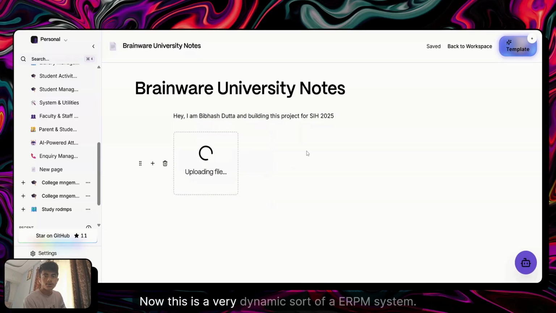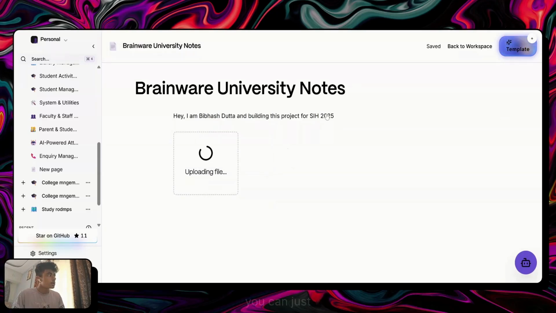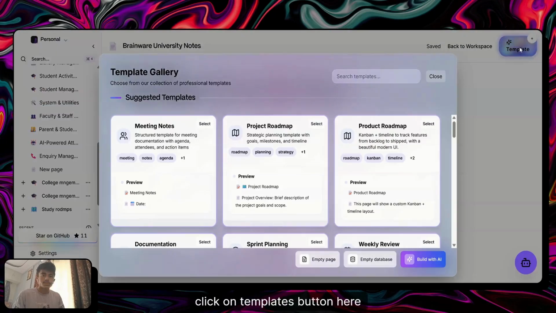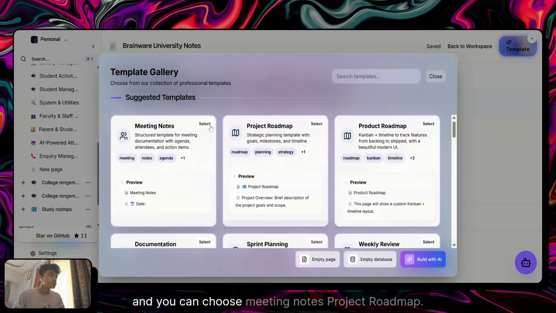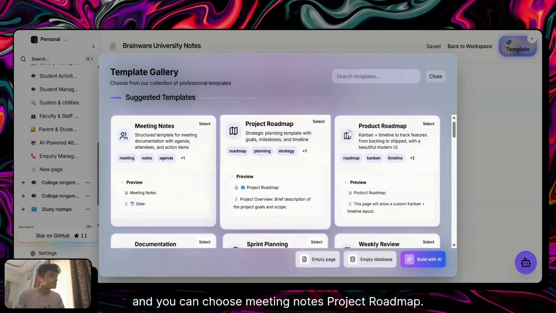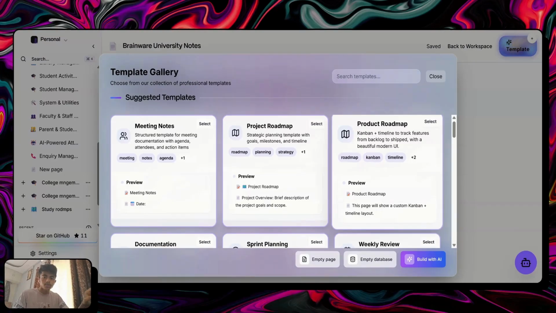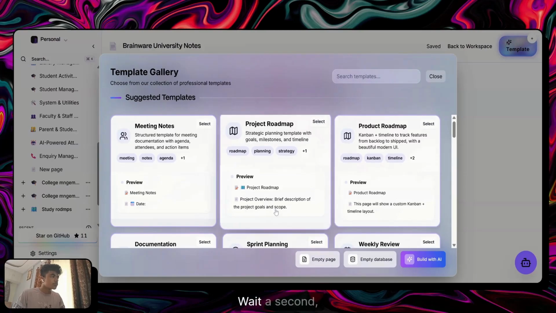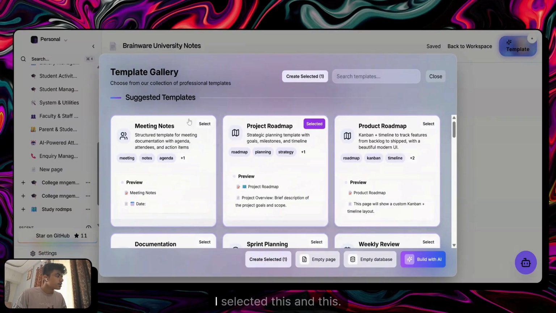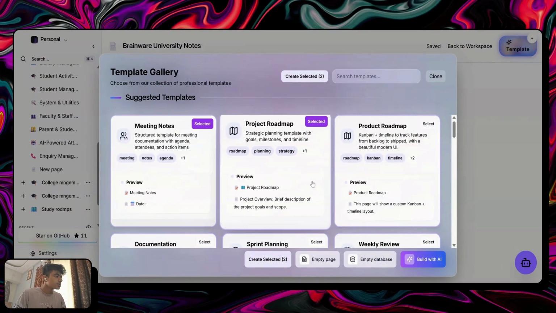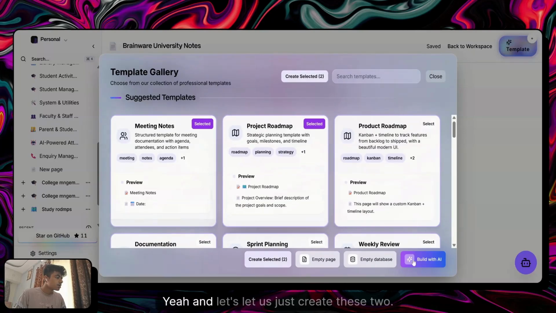Now, this is a very dynamic sort of ERP system. Not only that, you can click on the templates button here and choose meeting notes, project roadmap. Like if there is a hackathon, you can select project roadmap and name it SIH hackathon roadmap. Wait a second, let me just show you. I have selected this and this, and let us just create these two.